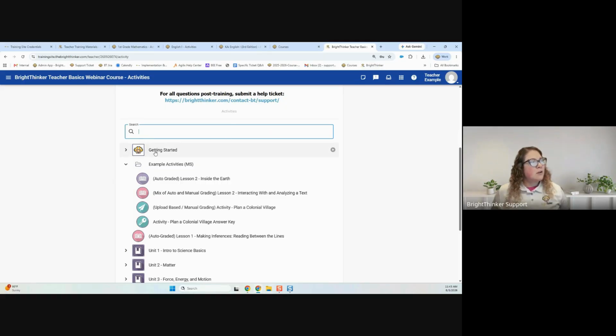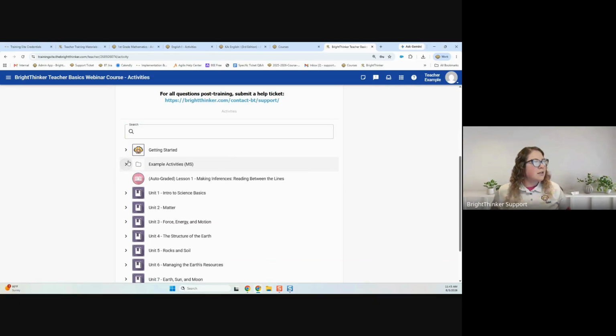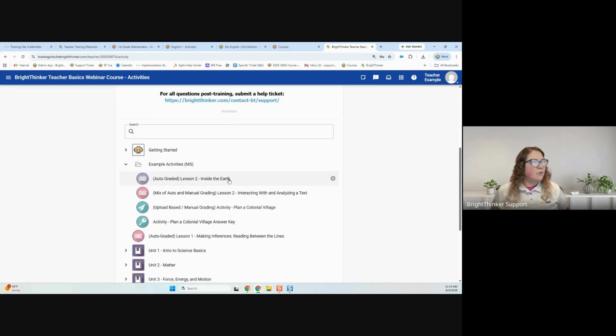Below the Getting Started folder is going to be a folder titled Example Activities. There's an arrow to the far left, so if it's not already open and expanded, you just have to click the arrow to the far left of the Example Activities folder, and it'll open that up for you. Within that folder, the first item is going to be the auto-graded Lesson 2 Inside the Earth. So if you are following along, you can click right onto that. It's going to be auto-graded Lesson 2 Inside the Earth.